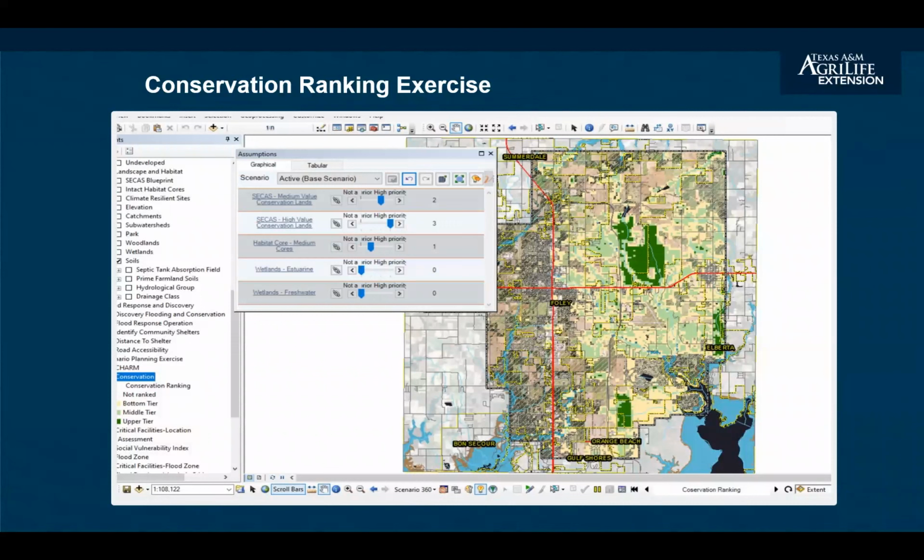This is an exercise that we developed for the Fish and Wildlife Service. We came up with five values-based indicators, and the participants get to weigh each indicator according to the value that they assign to it. We have high conservation lands, medium conservation lands, habitat cores, as well as wetlands that are estuarine and wetlands that are freshwater. As they move the slider bar left and right, assigning different values to these characteristics, the green map on the right will update, showing where the highest value configuration is that the participants have developed.